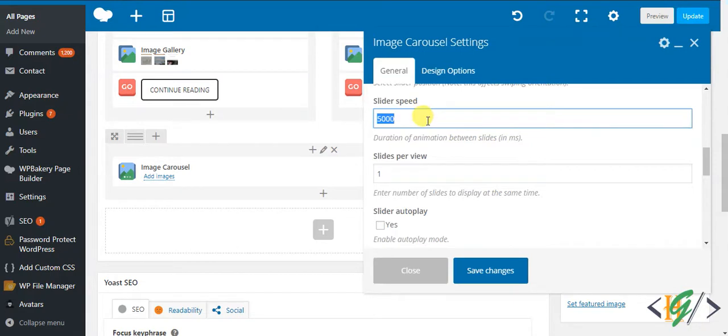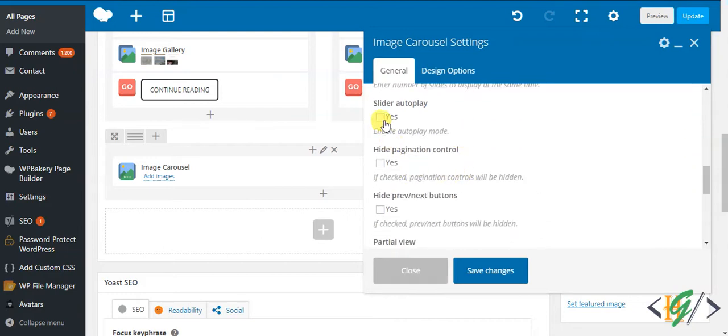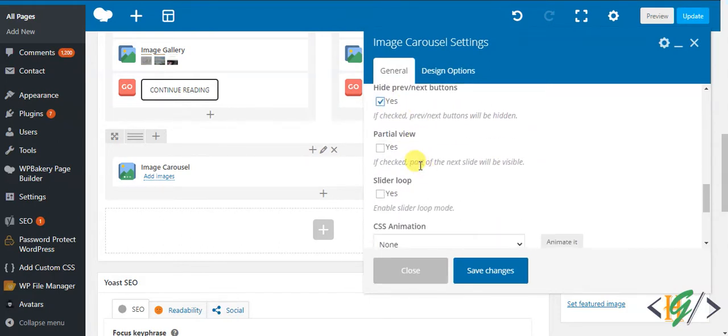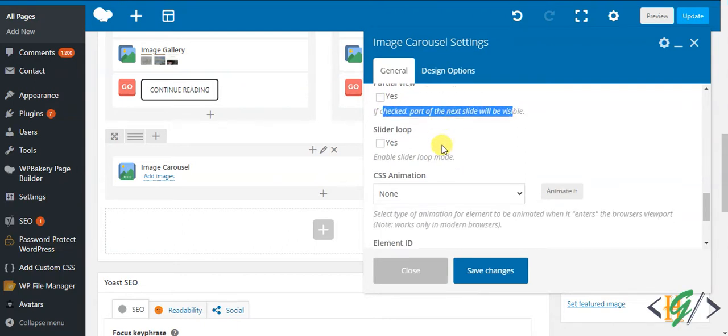5000 millisecond mean 5 seconds, and slide per view 1. You can add according to your requirement, so I add 1. And slider autoplay, yes. If you want to hide pagination, so click on yes. Or if you want to hide button next or previous, so enable it. You can do according to your requirement. And now partial view, if checked, part of the next slide will be visible, so you can do according to your requirement. Slider loop, yes.